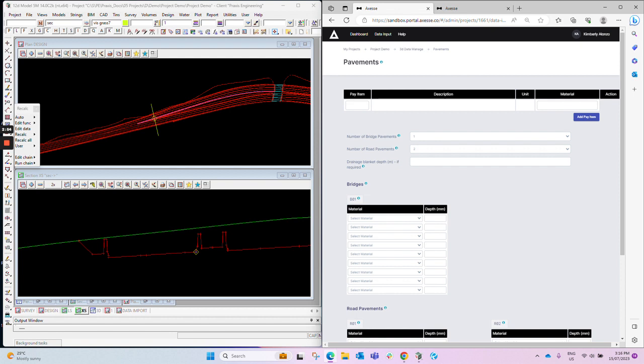First, enter the relevant pay item number. Put in R44. So the description and the unit automatically populated from the project BOQ. Provide the shortened description under the material column. This will be helpful when creating pavement profiles below.